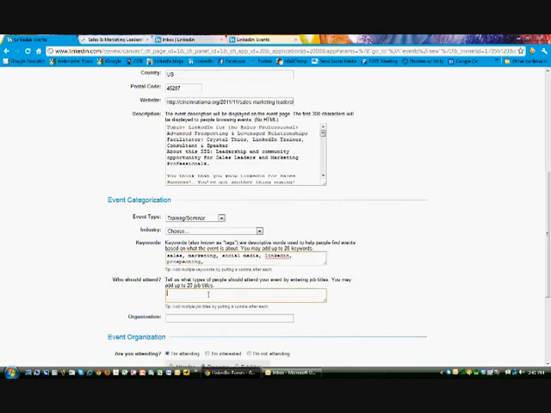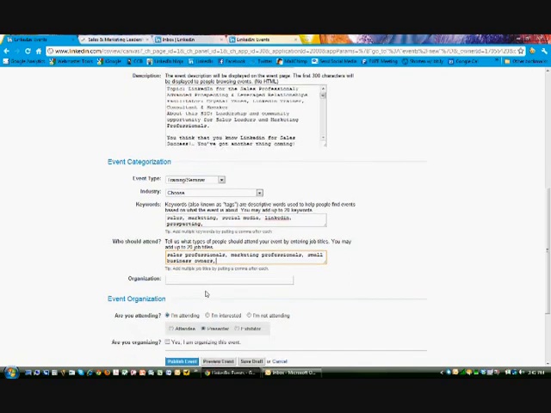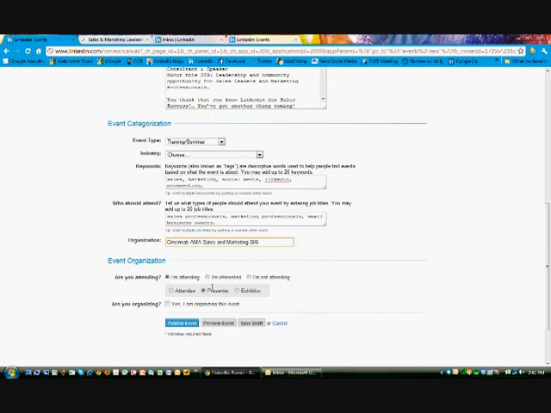Who should attend? This is geared for sales professionals, marketing professionals, small business owners. So think about who it is that would want to come to this event and who it is that you want to have at this event. Very, very key. The organization, this is the Cincinnati AMA's Sales and Marketing SIG is what they are known as. So I went ahead and put that in there.